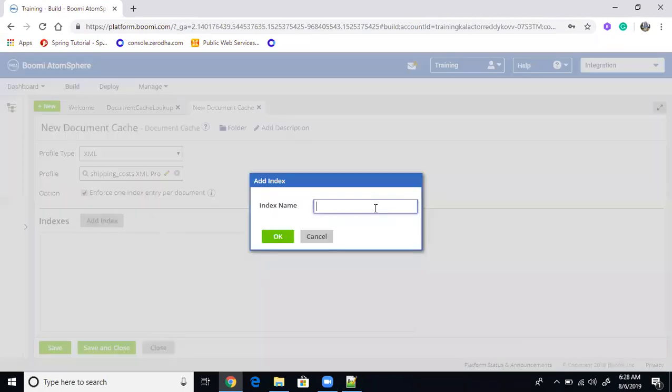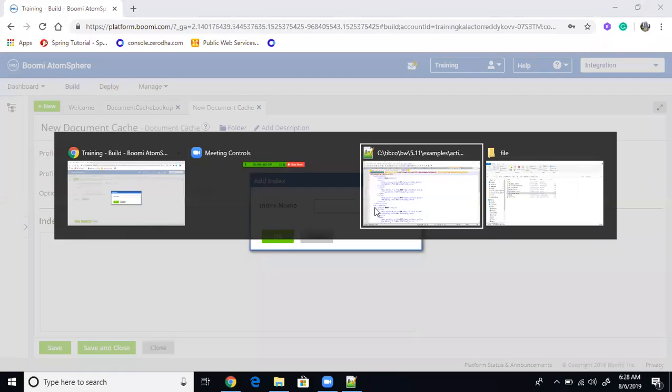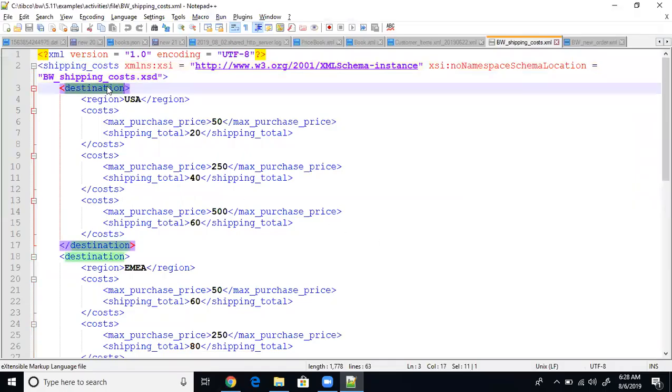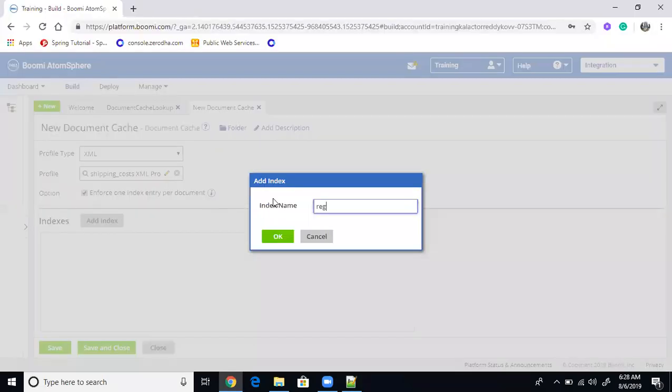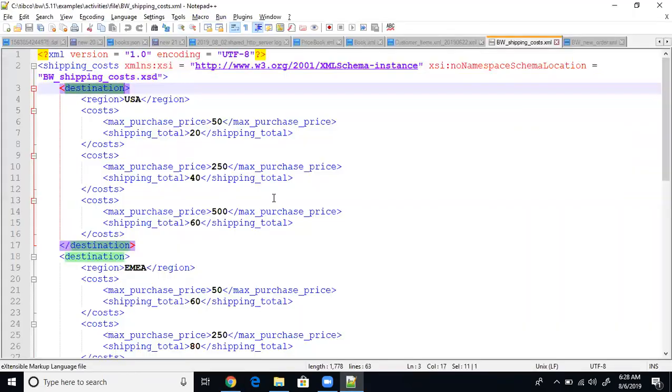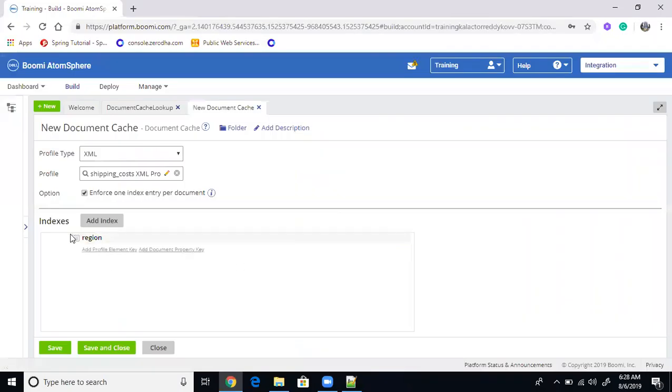Add an index. Let's say what's the index I want to have. Let's say I want to have the region. Okay, region I want to have as the index. You can define as many indexes as you want. For every index, you can have a different number of fields. You can define the index based on the profile data, or you can define a document property.